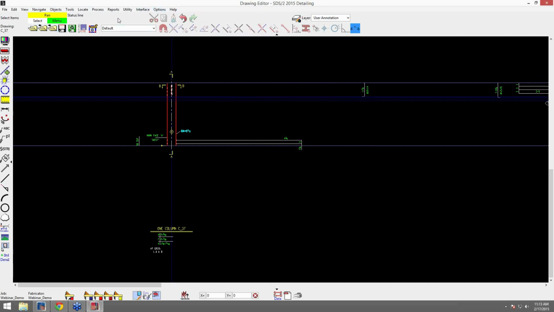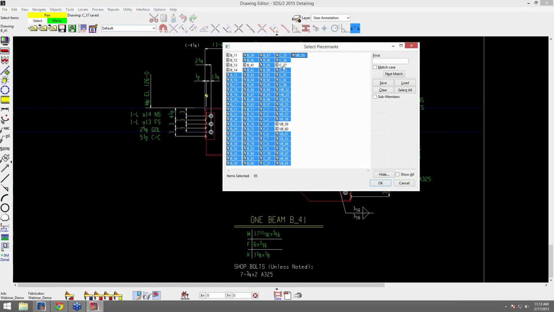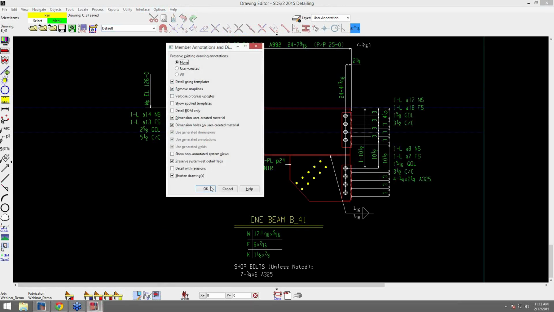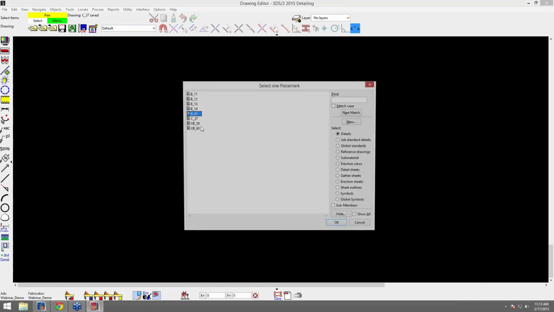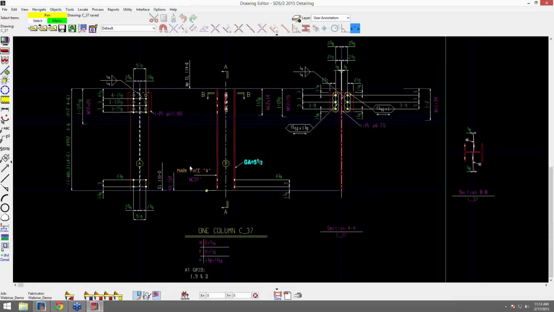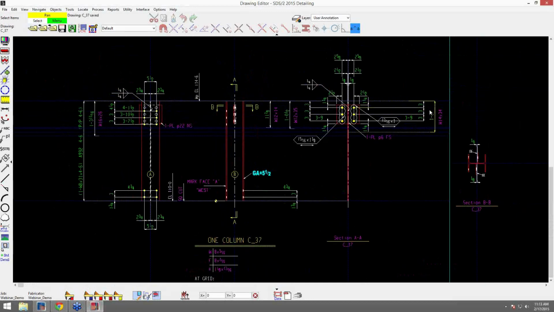So with that option set, I'm going to change out and I'm going to redetail C37. And I'll use templates again. Once that is complete, I'll open up my member again, and we can see now all my detailing label pins have been now changed to pin 7.